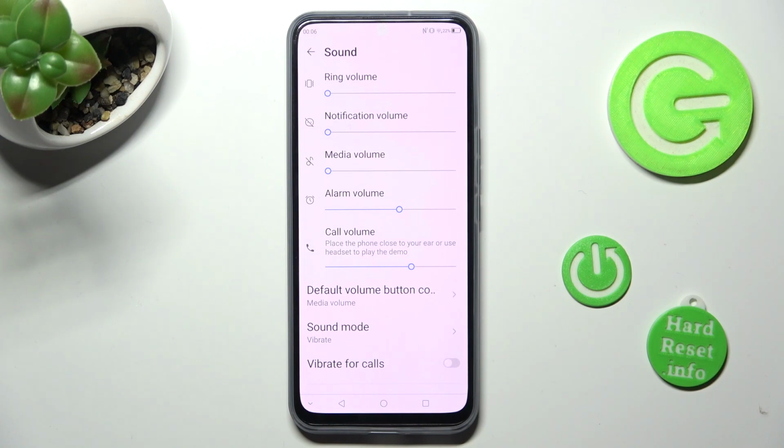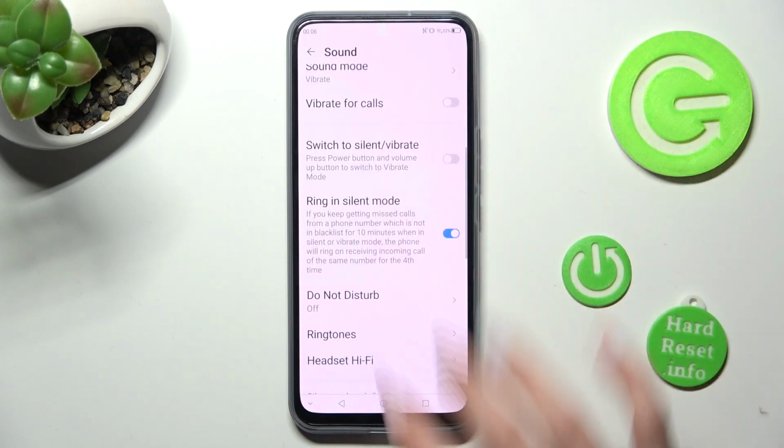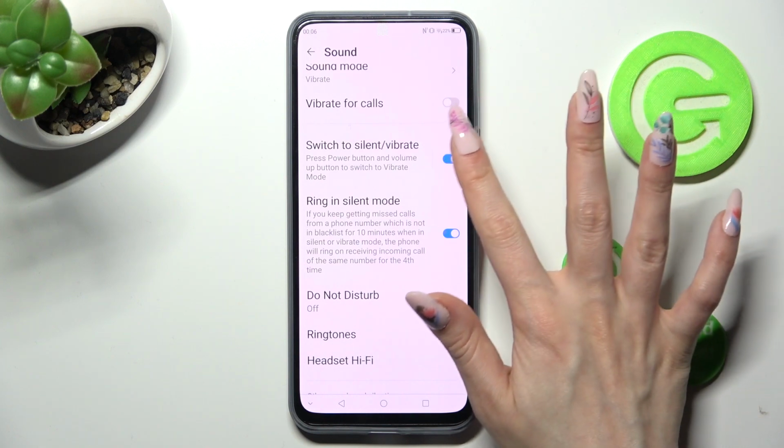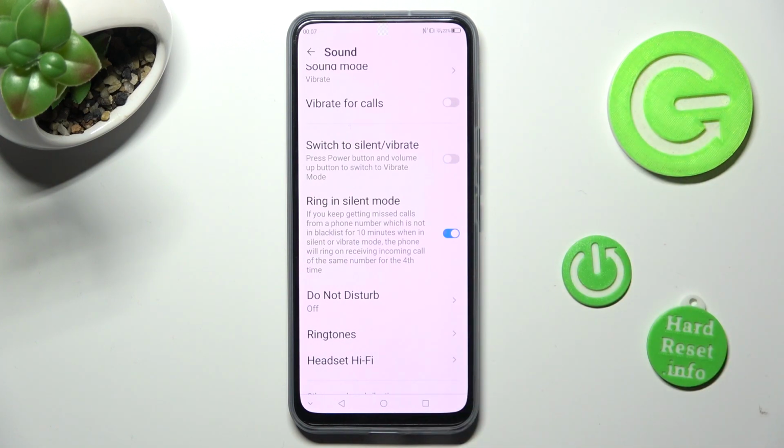Now you can also click on this switch next to Vibrate for Calls to enable or disable vibrations for incoming calls. Then scroll down. You can also click on this switch next to Switch to Silent Vibrate to enable or disable pressing the power button and volume up to switch to vibrate mode.